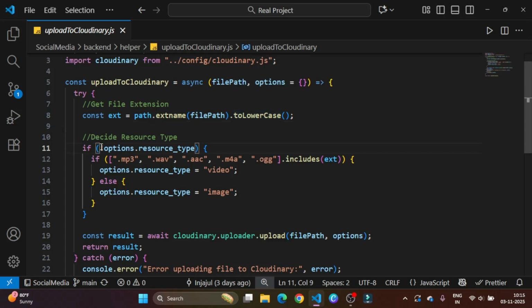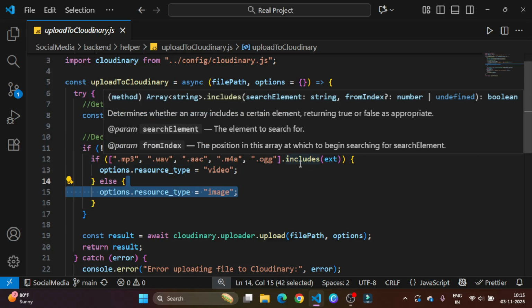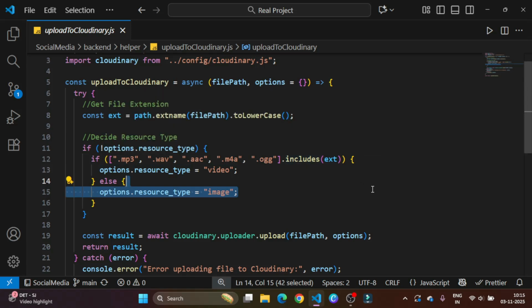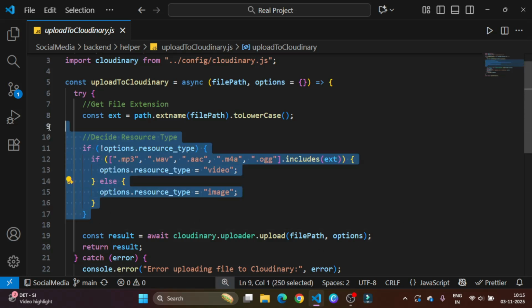So if options.resource_type does not exist, I'm checking this way, includes. Okay, so if MP4 or MOV, we know it's video. Otherwise we treat it as an image. This way, if no option is provided, the function automatically figures out the correct resource type for Cloudinary, right? This is what the code is all about.